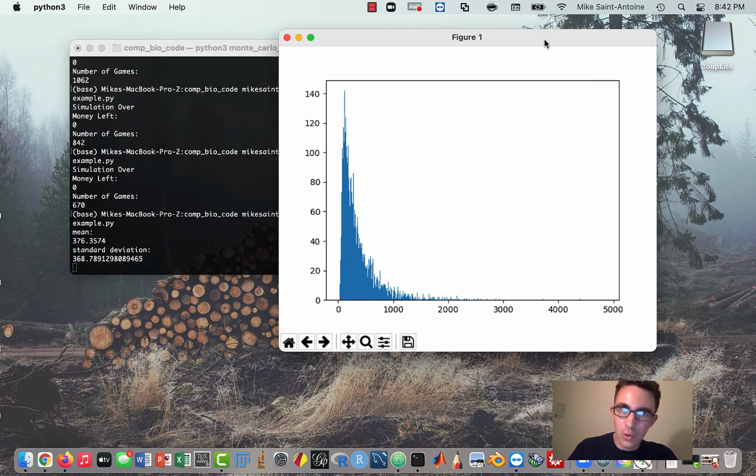Okay, so here's the results. This is the distribution of all of the outcomes of the number of games played until you lose all your money. As you can see, it has an early peak and then a wide right tail. Then we print out our mean. Our mean is 376 point some decimals, and then we also have our standard deviation. The mean here is like the expected outcome. This is the expected number of games that you would play until losing all your money.